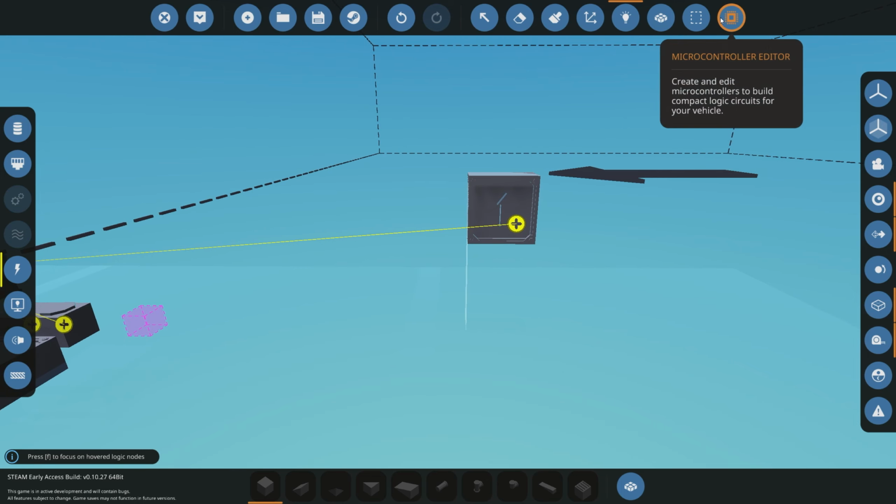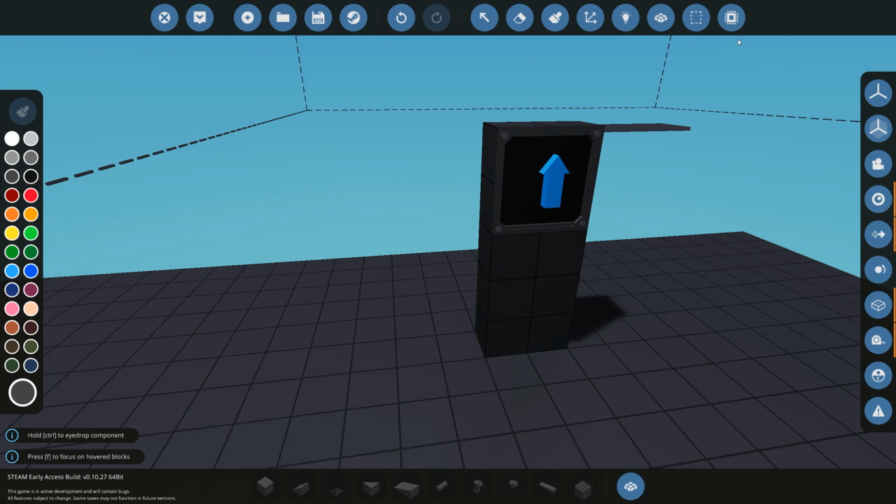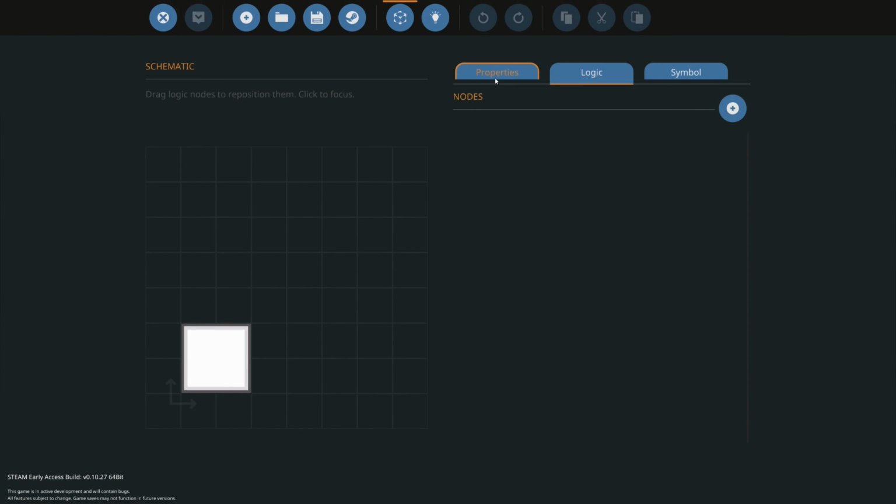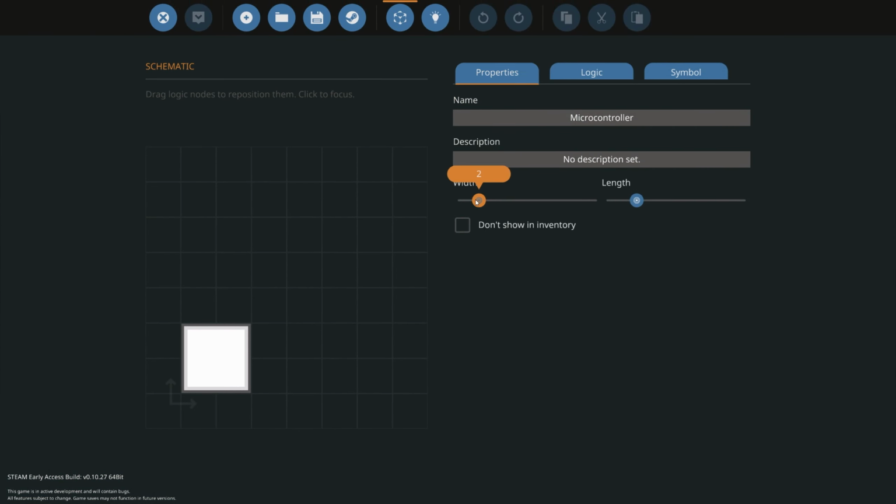So we're going to go and create the actual microcontroller itself now. To do that, we're going to go into the microcontroller editor. I'm going to create a brand new microcontroller and I'm going to go into the properties. The first thing I'm going to do is create only a 1x1 block. I don't need anything else. Obviously, if you want to add more features to this, you could. Let's call it something. So let's call it SR text. Okay, so I know exactly what it is.